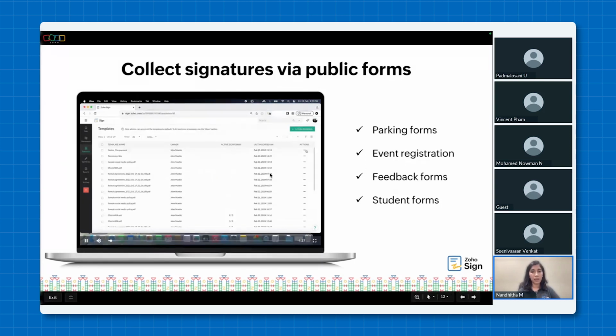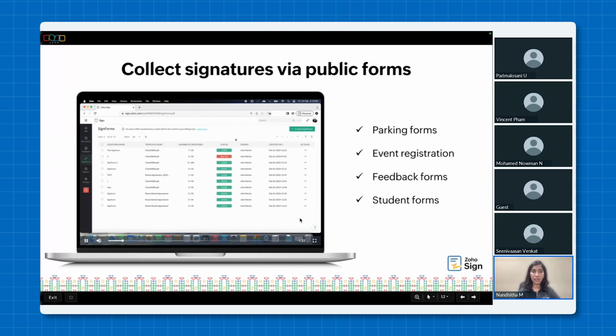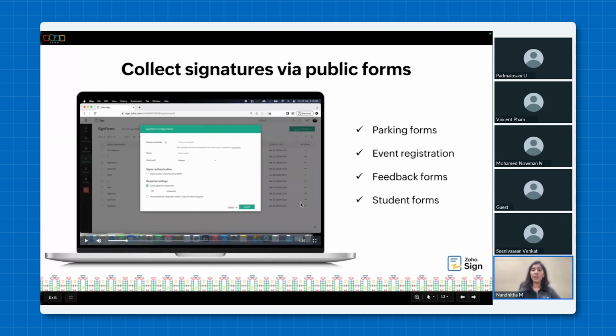So let's see how to achieve that. You can go to the templates tab, click on the ellipsis under actions that's placed on the extreme right, and you can choose create sign form. Otherwise, you can go to the left-hand pane and choose sign forms and click create sign form from the top right. Here you should be able to choose a template. So let's just say we are going to send them a notice about fee payment, and you can enter a name for the sign form. So it's going to be notice fee payment.